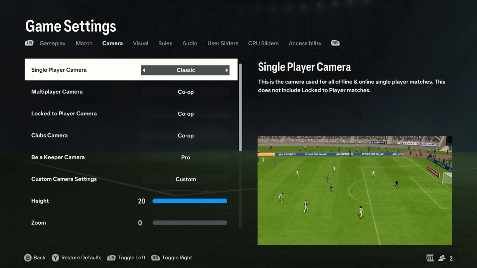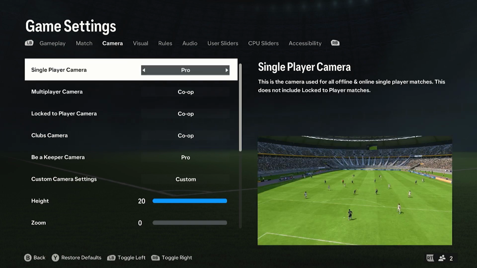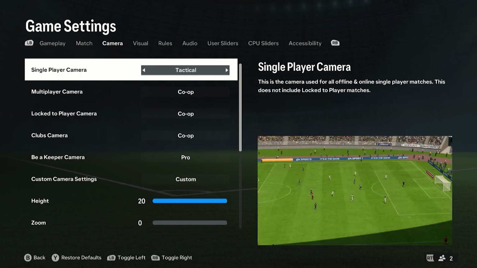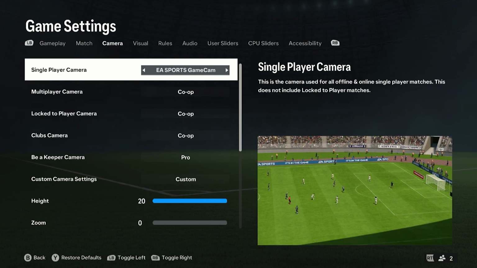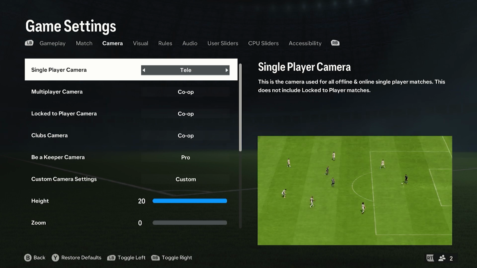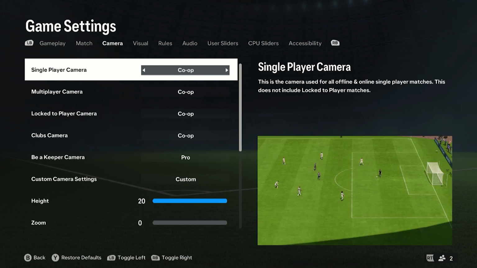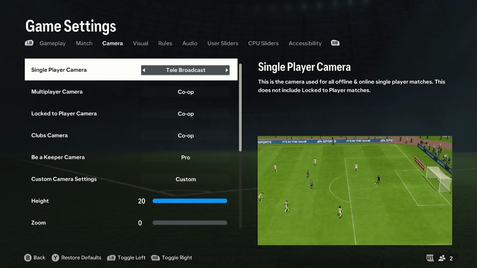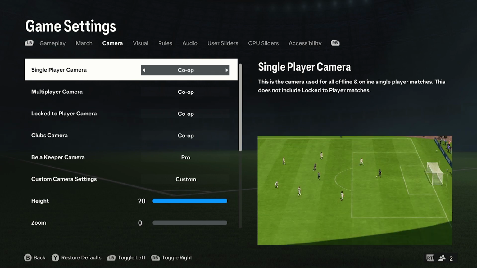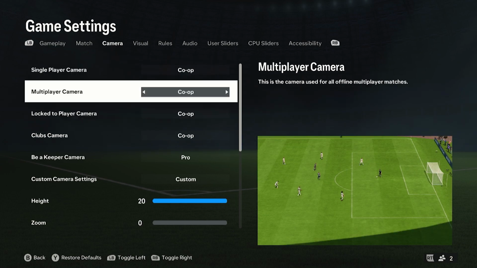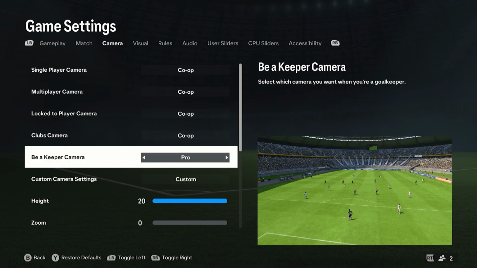Personally, I go on co-op, but you can have classic, dynamic, end-to-end, pro, broadcast, legacy, tactical, EA Sports Game Cam, tele broadcast and tele, and then back to co-op. I personally like a big field view, so that is why I go with co-op. If you wanted a slightly inner version, tele broadcast or tele's a good shout, but co-op is the furthest you can get away with it, and obviously all the other cameras are the same as well.